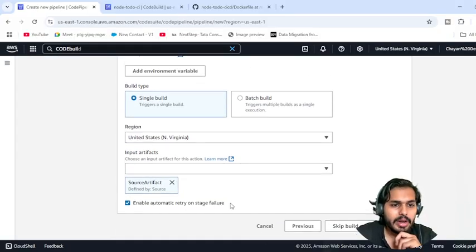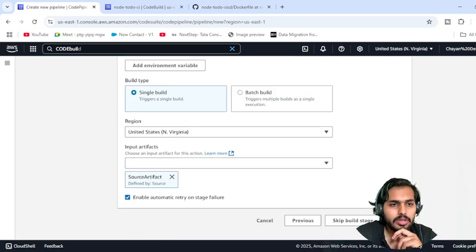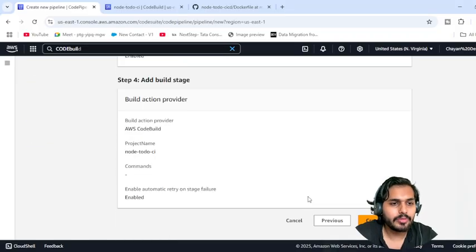Input or enable retry, this is nothing. You just need to leave this. Yes, we are ready to go. I will show you later on. Let's quickly create our pipeline.